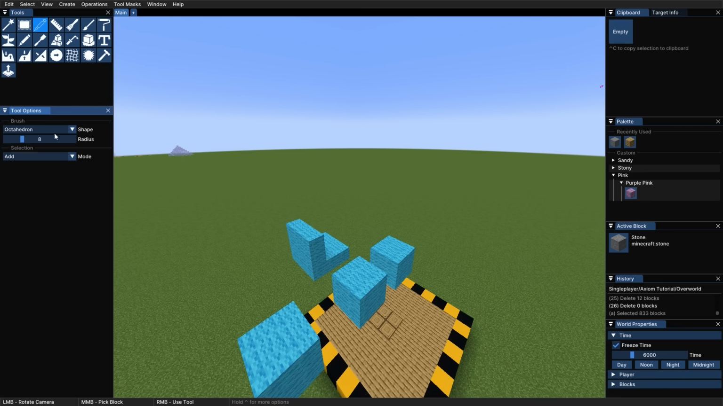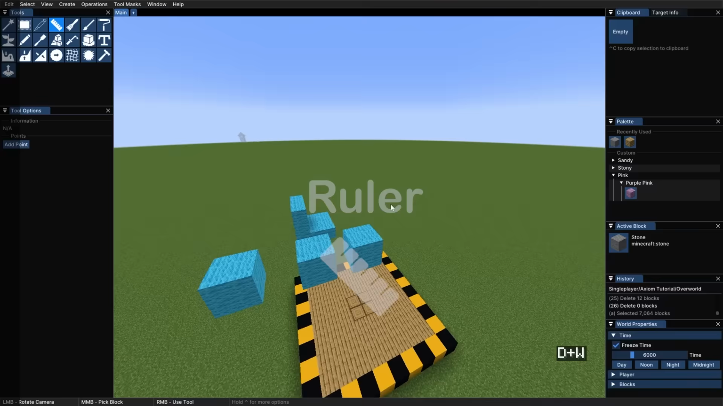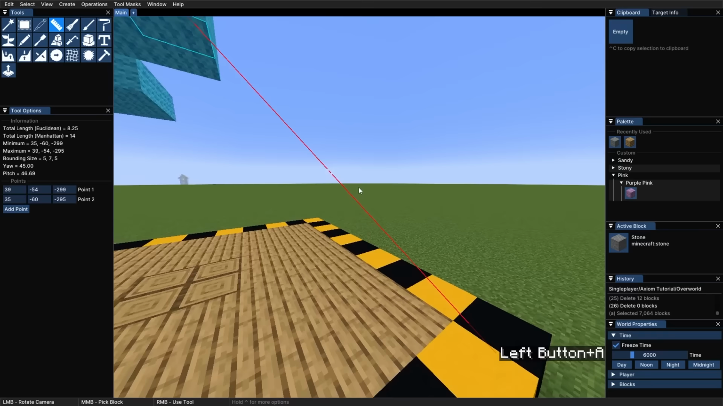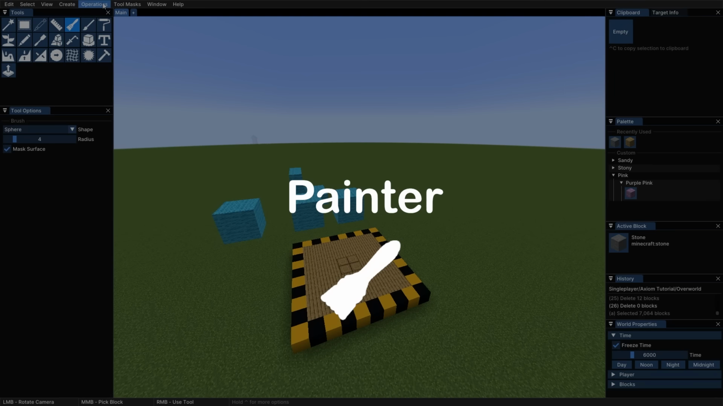You can select the radius of your selection here, and you can select just by dragging the area you want to select. Next up is the ruler. The ruler allows you to right-click two different areas, and it will tell you the distance between them, as well as a bunch of different information back here. You can set your points manually from down here as well, and you can add more than one ruler spot if you keep clicking.